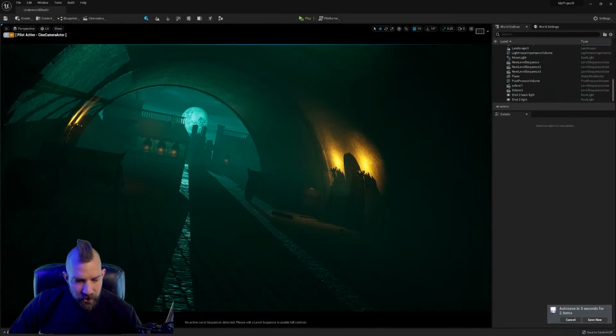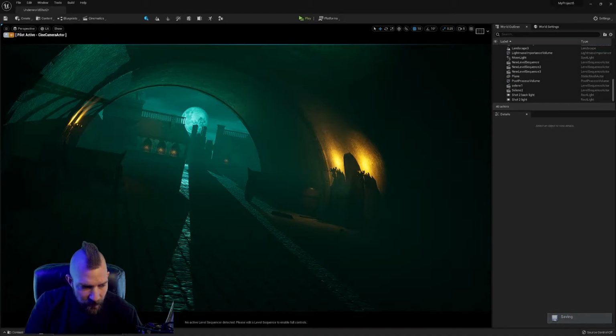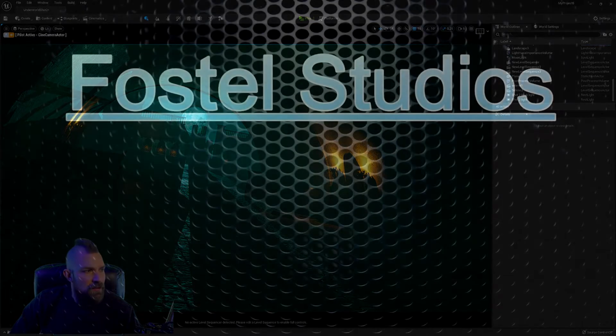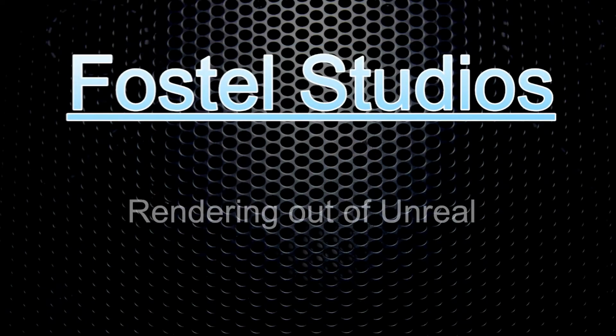Now there is another feature here where you could go into the command and tell it to do a high-res shot, and then tell it a multiplication factor, so 2 or even 4 times as big. The problem is Unreal Engine's going to crash. That doesn't work too well. So we're going to be talking about another way to render out frames. So this is going to be Faustel Studios, and we're going to be talking about rendering out of Unreal Engine.